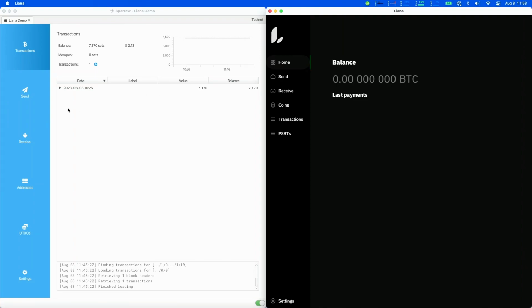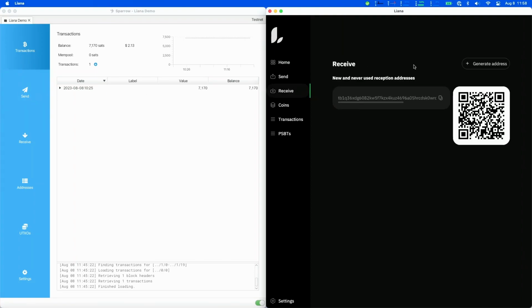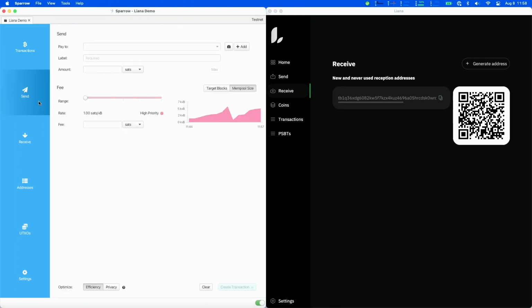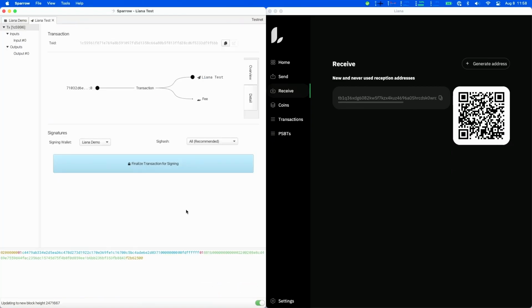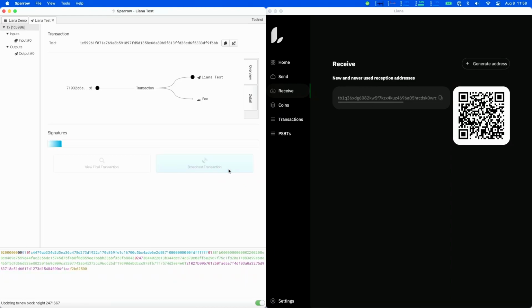All right, now we're going to go to Sparrow. Well, actually, first we're going to go to Liana. We're going to get this address. Then we're going to go to Sparrow. We're going to pay to it. Liana, test. Send it all. One sat per byte seems good enough. Create transaction. Finalize. Sign. Broadcast.